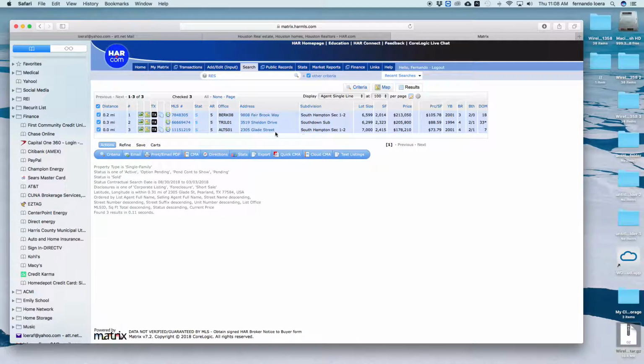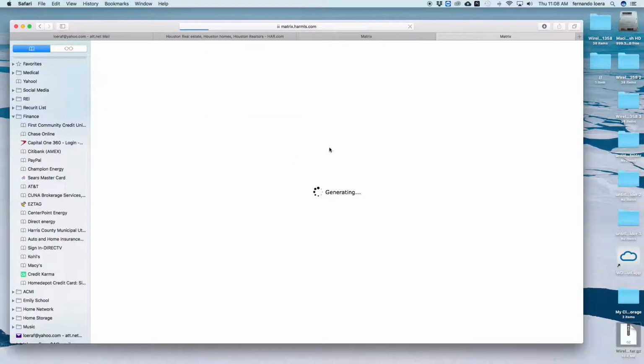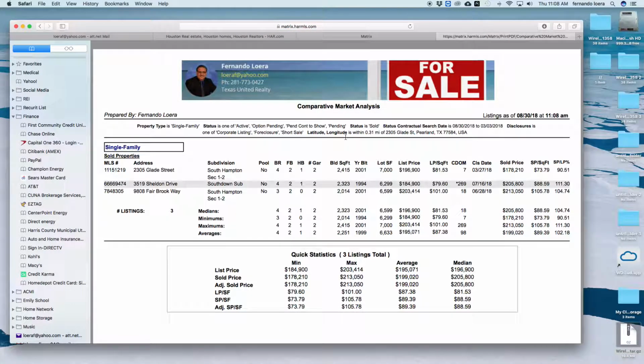And then once you're done with that, then you've selected the properties that are going to be on the CMA report. Then all you do is click on Quick CMA. Once you click on Quick CMA, it's going to generate a PDF file for you automatically. And the PDF file will contain, like if we had active properties, it would show active properties as well.